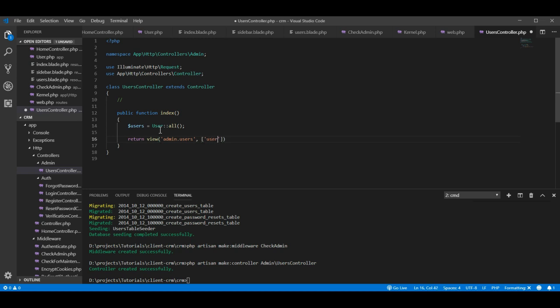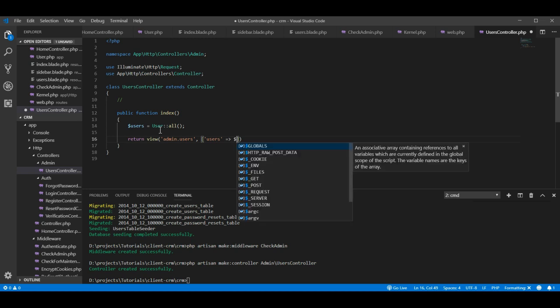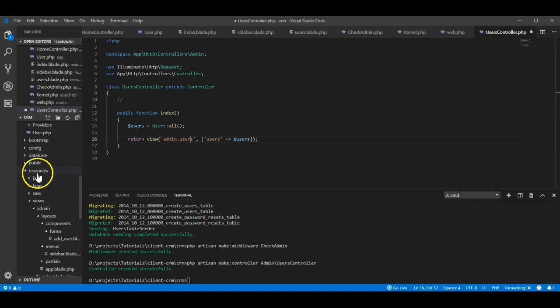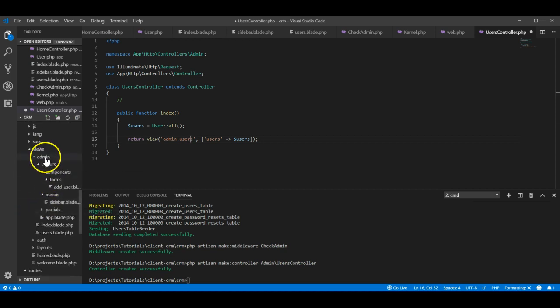So we'll say users. This is going to be the name of the variable that we'll then use within our Blade template. And what we want to pass along in there is users. Sorry, I mean admin.users, that's the actual file we're going to reference, which will take you right down to resources, views, admin, and then you can see users.blade.php. So that's the page that's going to show the view for us.